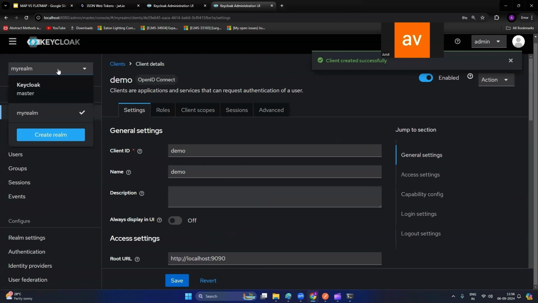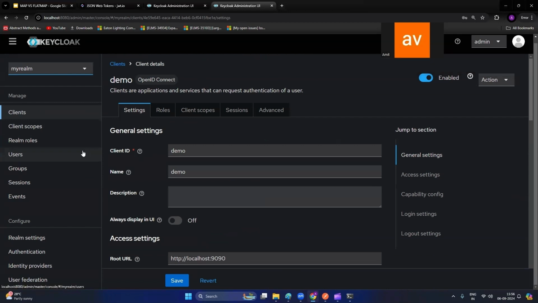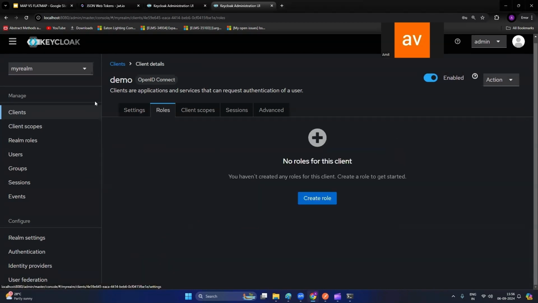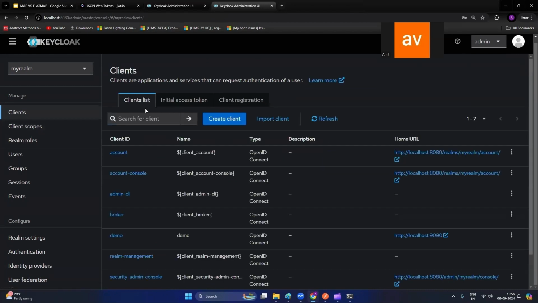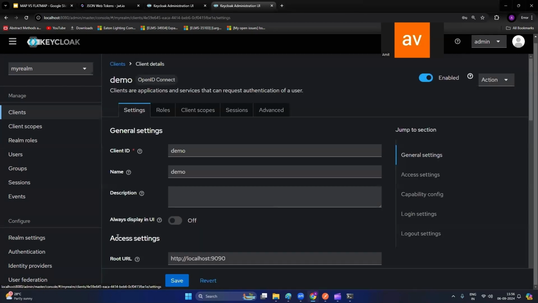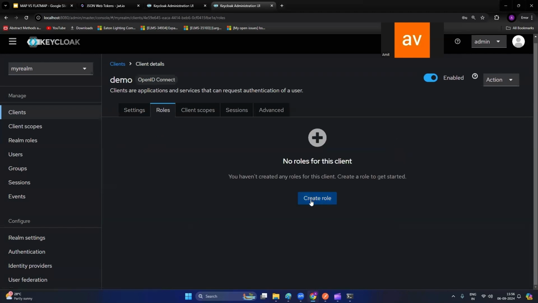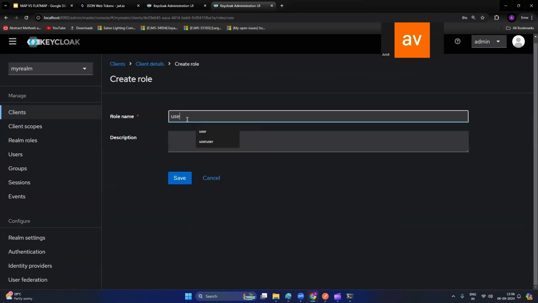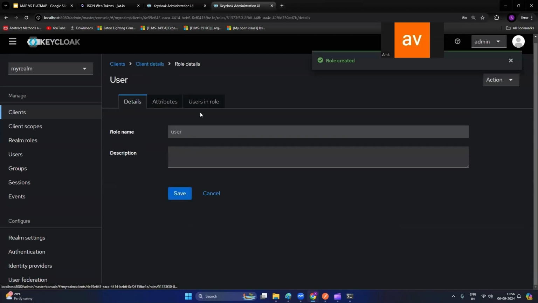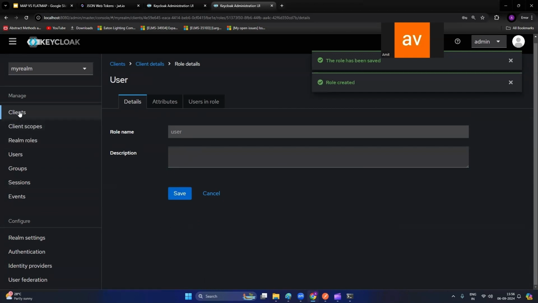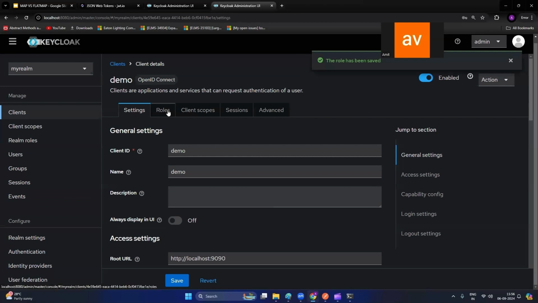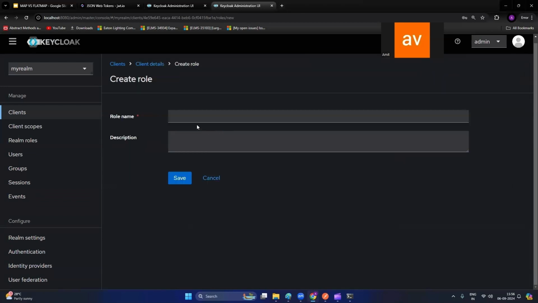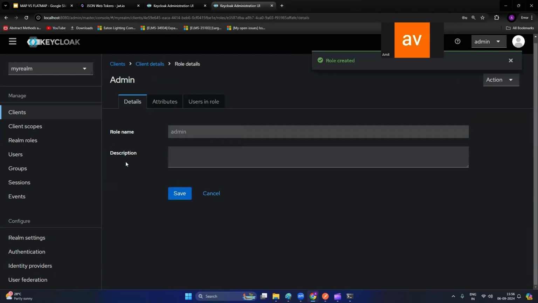Now we have created the realm, and then we have created the client. Now after creating the client, we have to create roles. So for that, click on the client. Then click on our client demo and click on roles, and here create a role. So here I want to create two roles. One is user, and then another role that I want is called admin. So click on client demo, and then again role, and create another role called admin. Okay, so we have here two roles. One is admin, another is user.